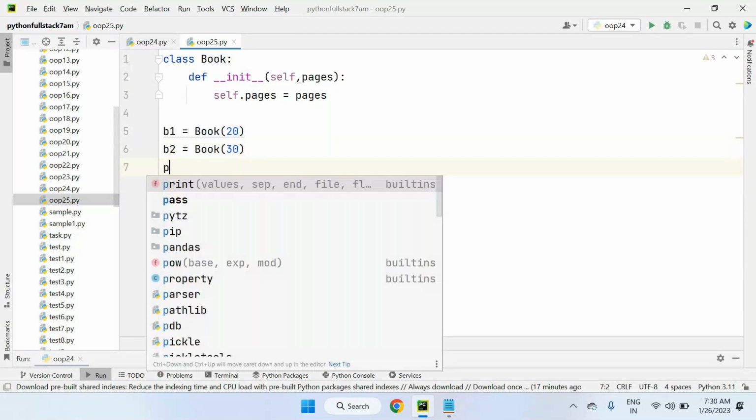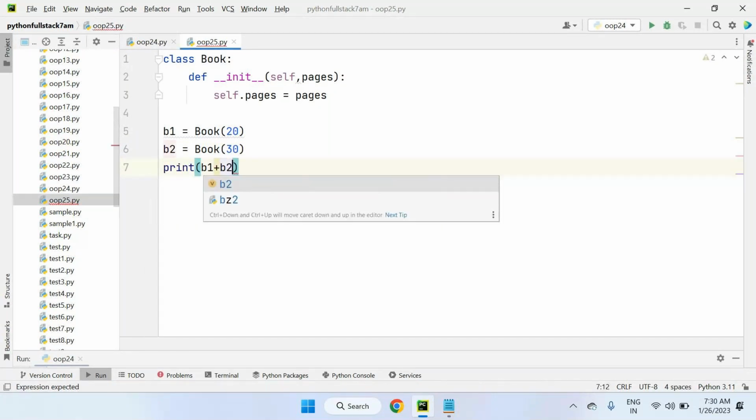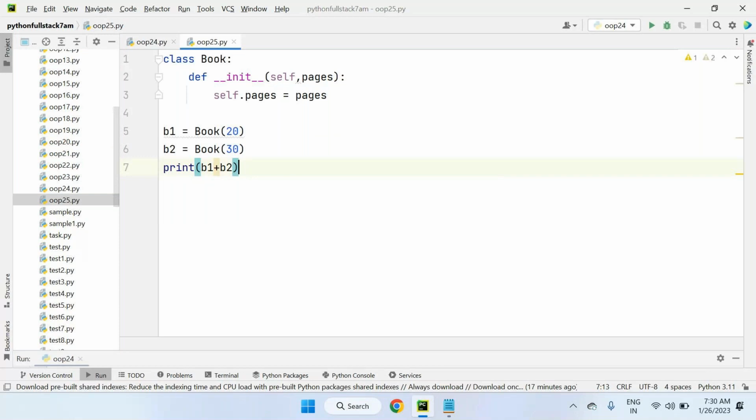Print b1 plus b2. Look at this, I'm using the plus operator here. I'm adding b1 and b2, two object references. Generally the plus operator can be used for adding two numbers, and also for adding two strings. But here we are trying to add two object references, b1 and b2, which are two objects.